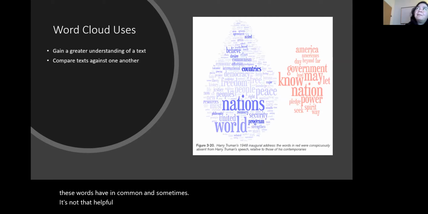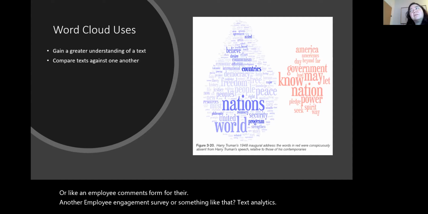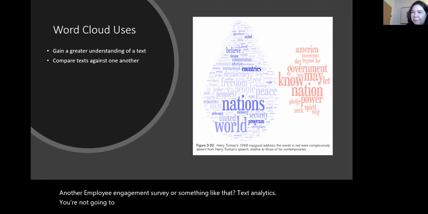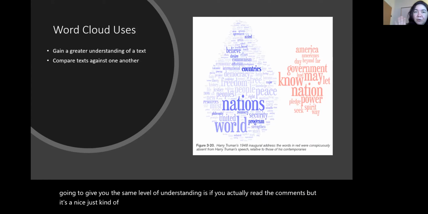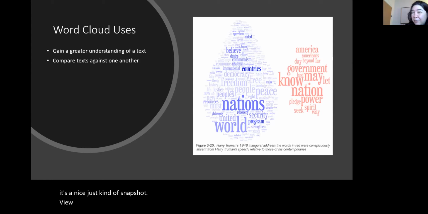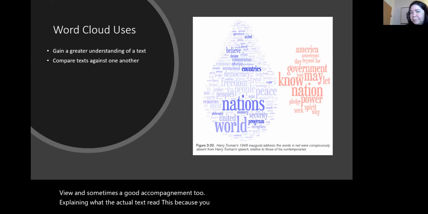So if you are, for example, trying to look at customer feedback or an employee comments form for an employee engagement survey, text analytics, you're not going to get as meaningful data back out of these as you might hope. It's not going to give you the same level of understanding as if you actually read the comments, but it's a nice snapshot view, and sometimes a good accompaniment to explaining what the actual text read is because you actually read the text.